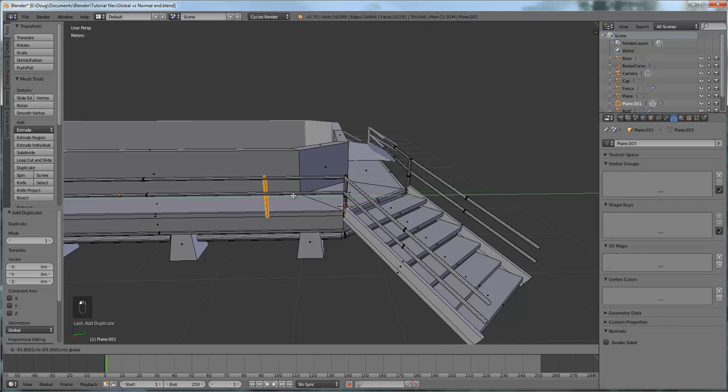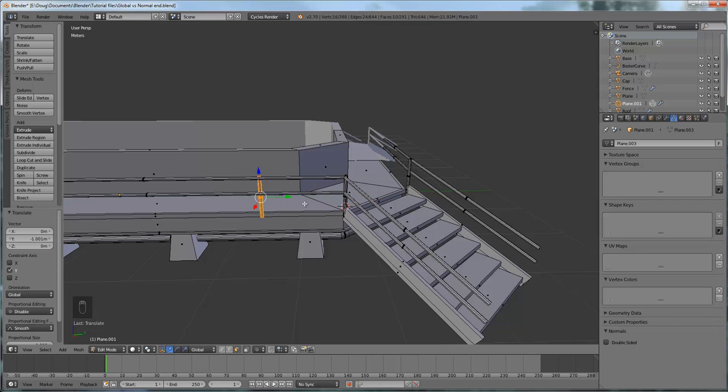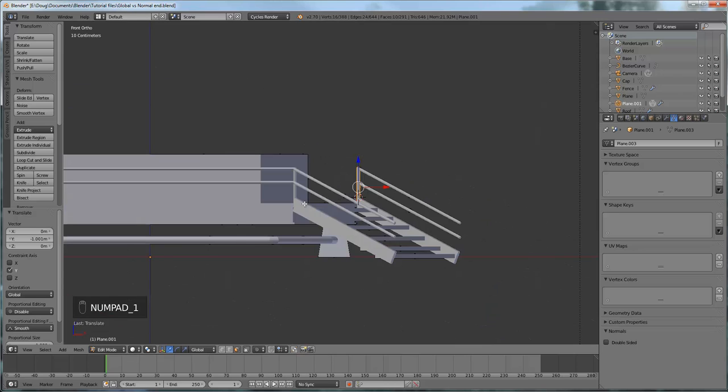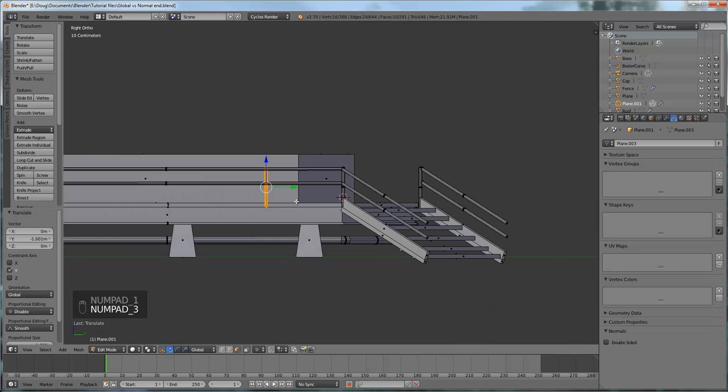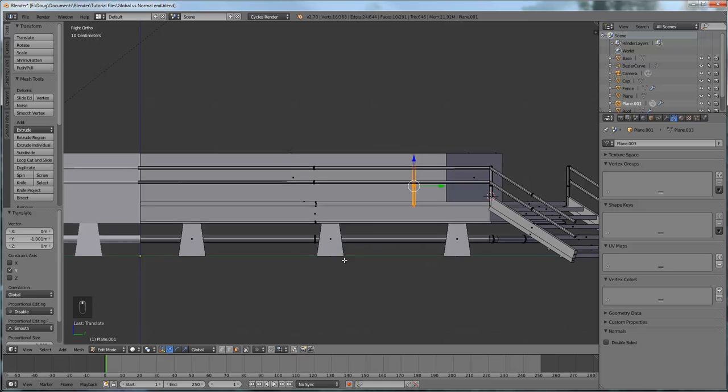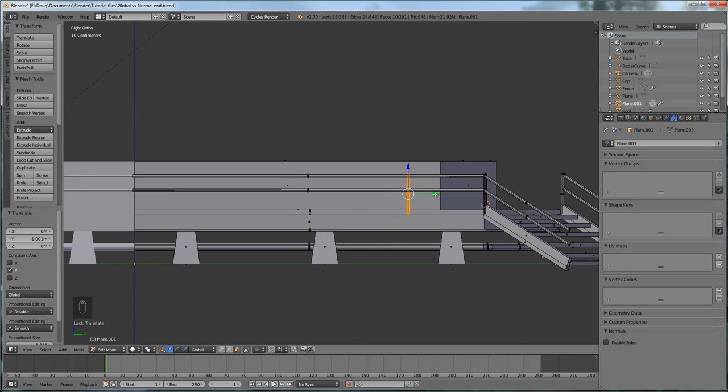And we'll go about there. And I'm going to change views. I'm going to press 3 on my number pad to get a good straight view. Now I'm holding down Shift and middle mouse button to slide across. And let's go Shift D.